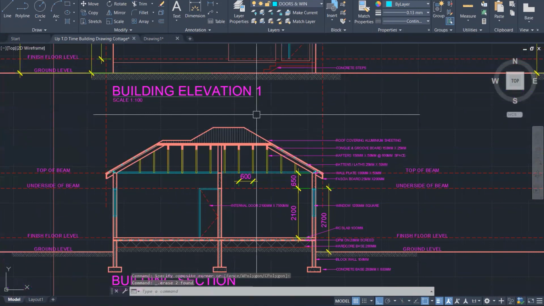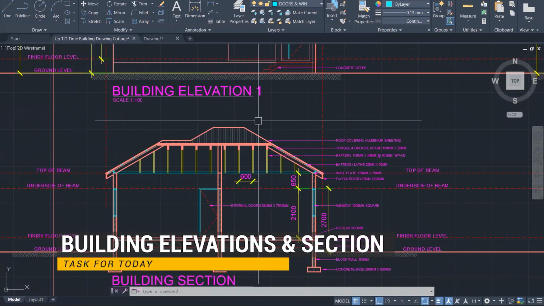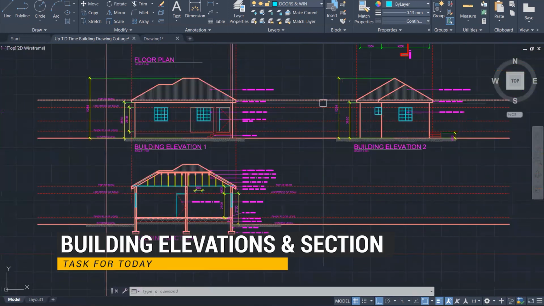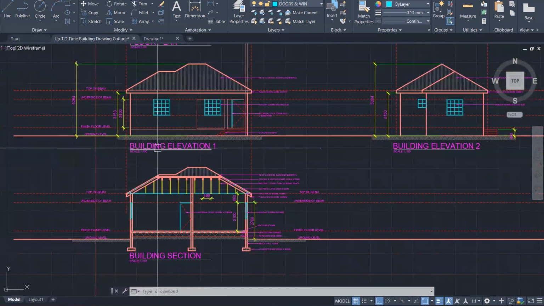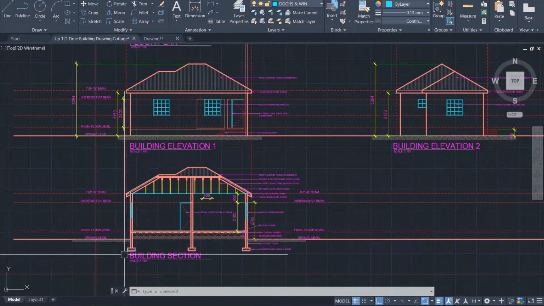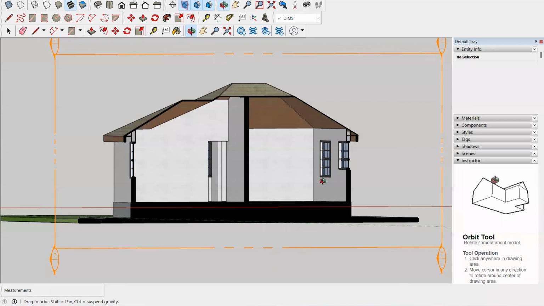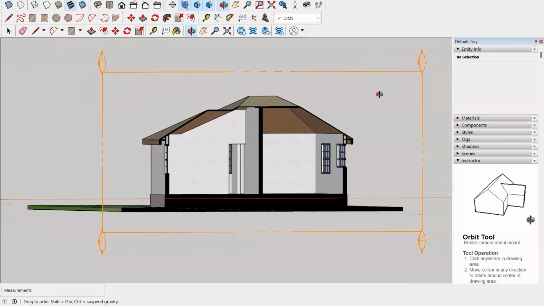So this brings us to the end now of our 3 elevations. I've done my 2 elevations first, right here, elevation 1 and elevation 2. And I have also produced my building section. So let's just look at the model and compare.